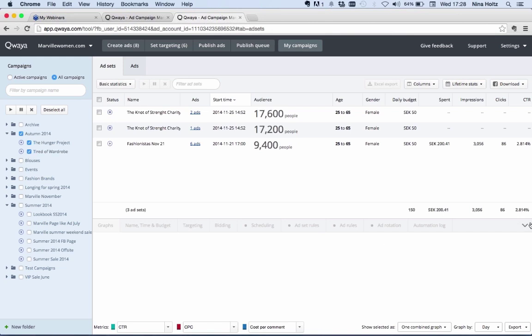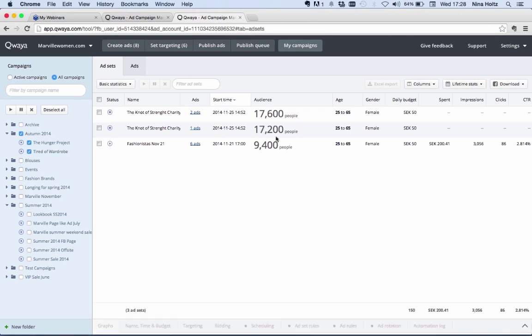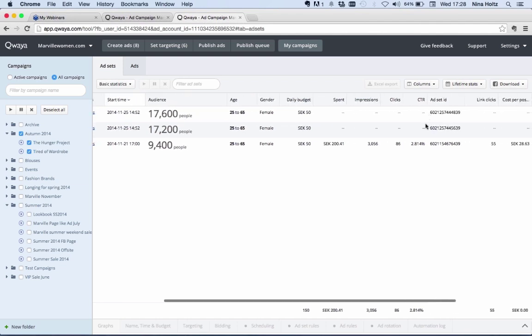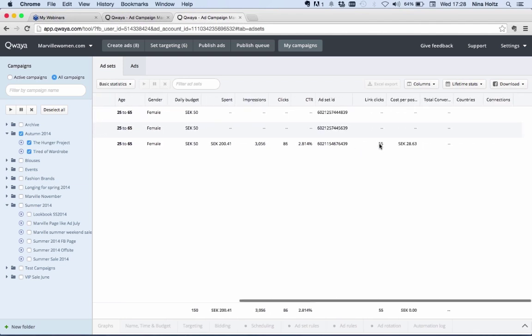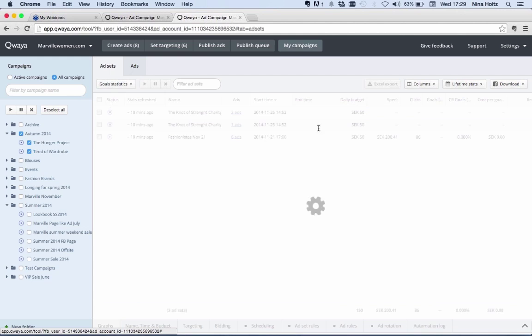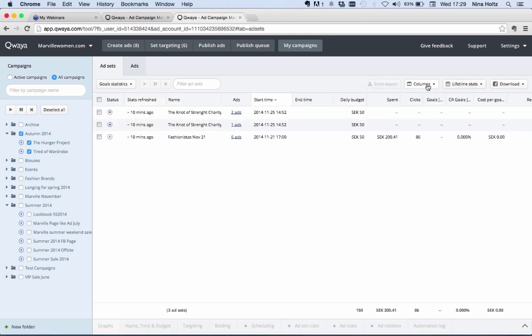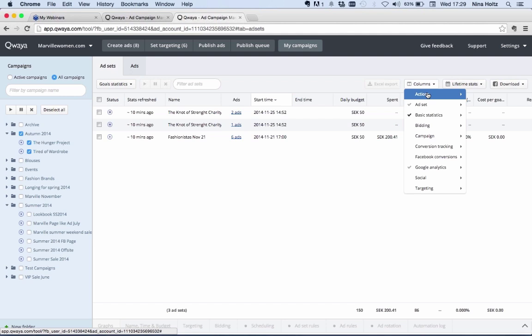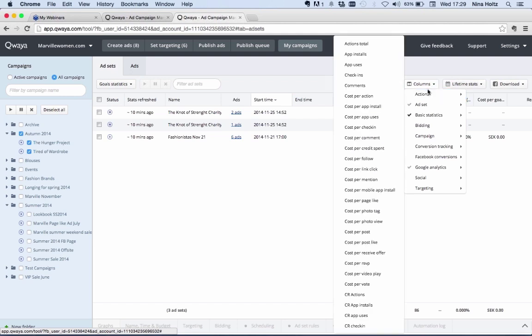So here you can see that I have different columns. Here you can look at the reports. What you can do here is shift between different canned reports. For example, if I go to the goal report, I will see different columns. And you can just add and remove columns to the report here in the columns drop-down. As you can see, there's a lot of different metrics to choose between.